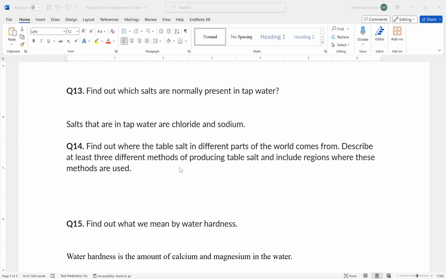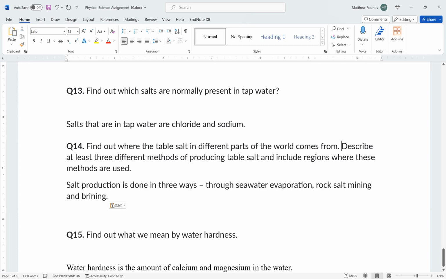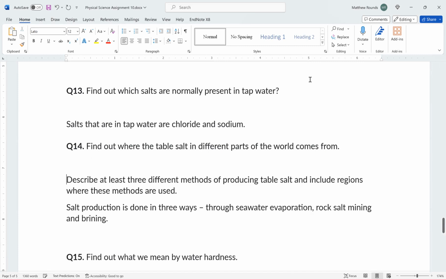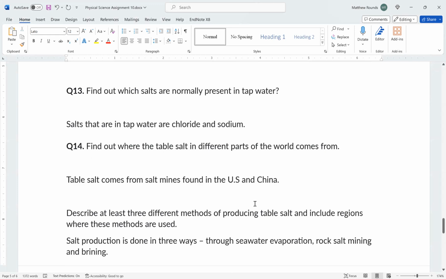Okay, so give me a sentence that says that that's where it comes from. All right, there we go. So you've answered the first question, which is table salt comes from salt mines from the US and China. All right, very good. And the next question says, describe at least 3 methods for producing table salt and include regions where the salt methods are used.